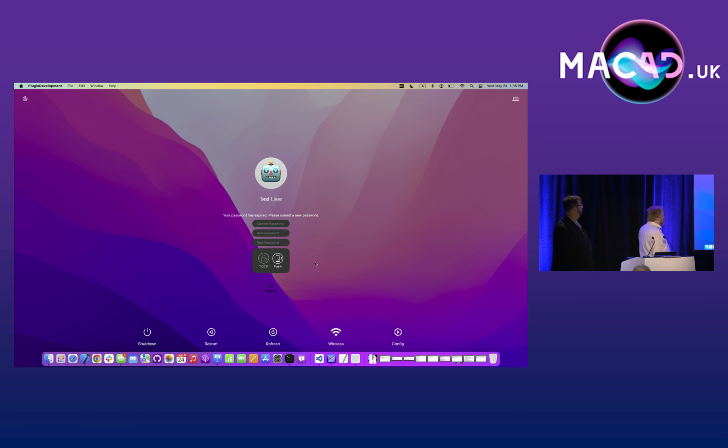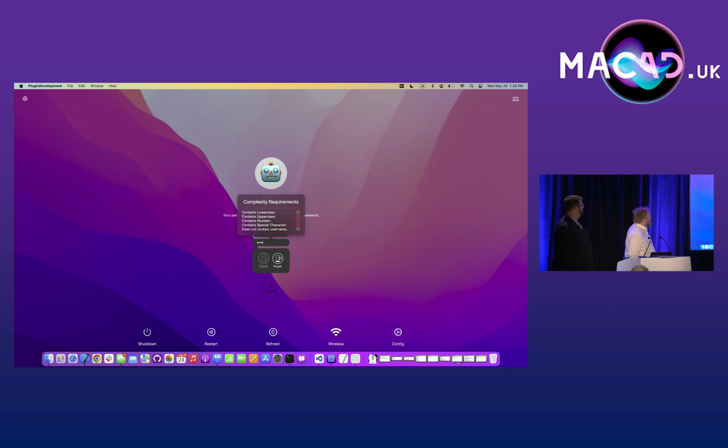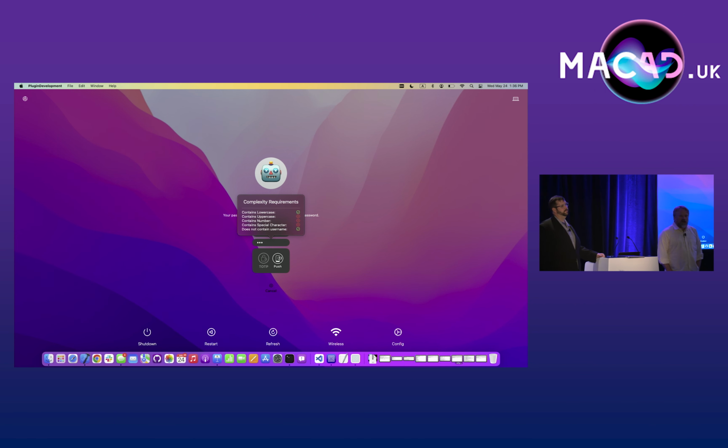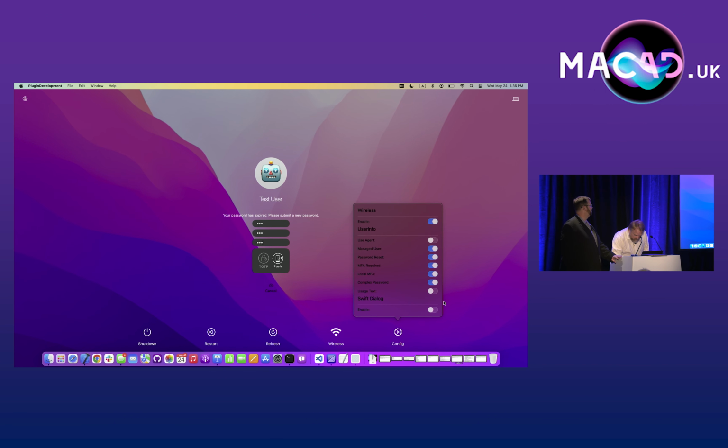Some of the other stuff that we're working on: if you have to reset your password in JumpCloud, you can now type it in here, and we're looking at adding a complexity picker right here on the view, so you've got a good idea as to why your password isn't being taken, and understand if you need more alphanumerics or something else in there. So real nice for the end user so they know what's going on. If I turn off the managed user, there you go.